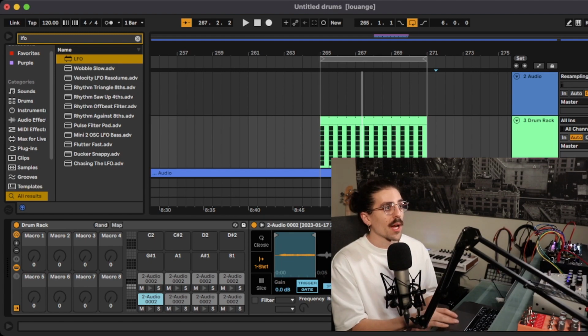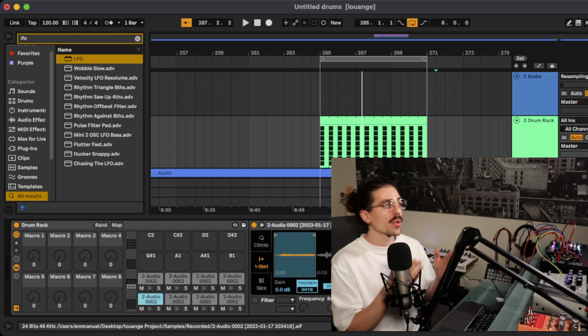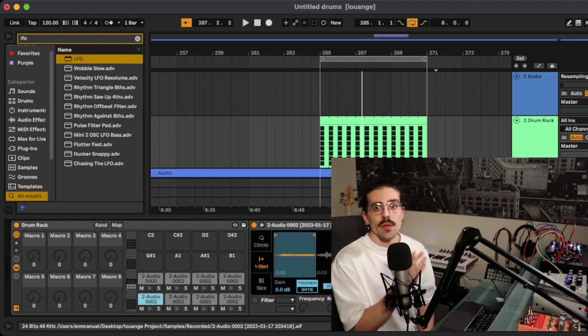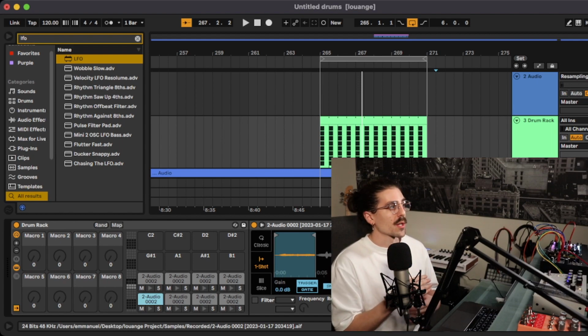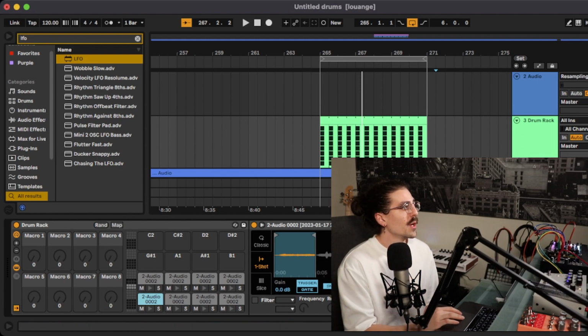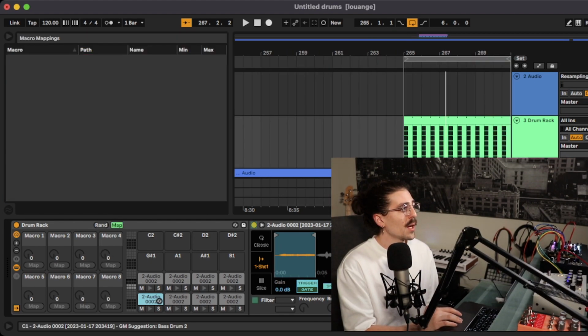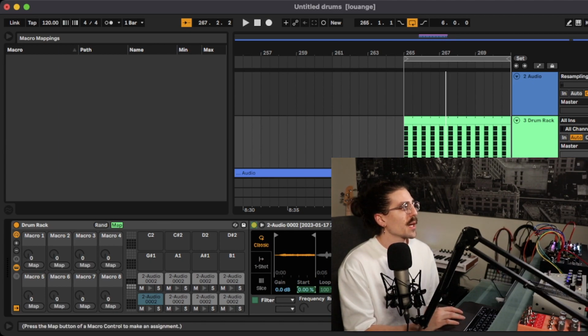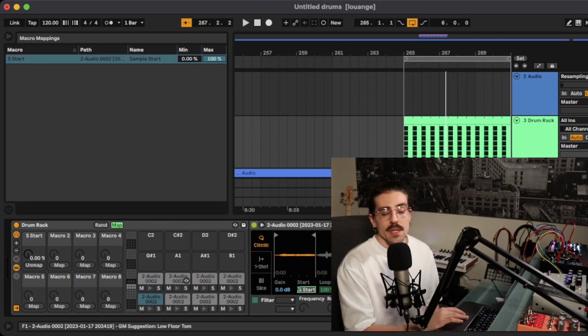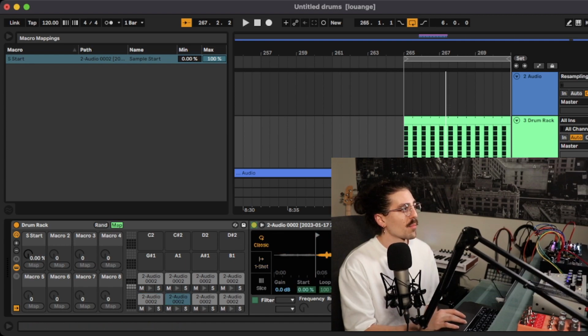That way, we can set our LFO to that one knob, and it'll be able to constantly be changing the start time of each individual sample. And when we do that, we click map over here, and we're going to go to this sample, classic, we click start and map, and we repeat the process for each individual sample.